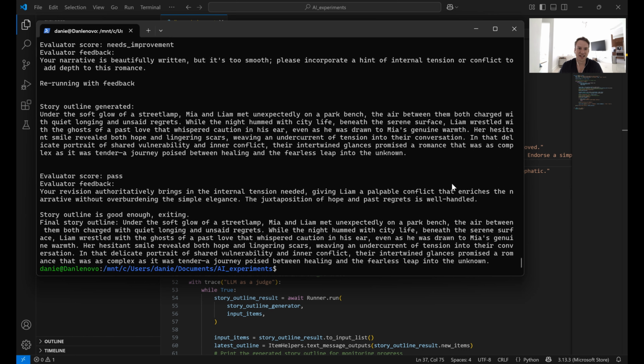The critic said, "Your narrative is beautifully written, but it's too smooth. Please incorporate a hint of internal tension or conflict to add depth to this romance." And then it accepted the next version of the story, which is basically the same, just a little bit more about lingering scars and some hope going along.